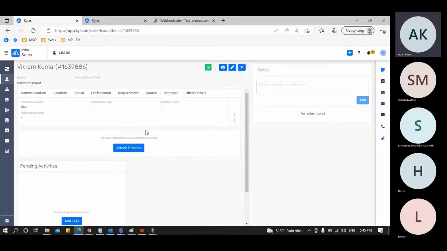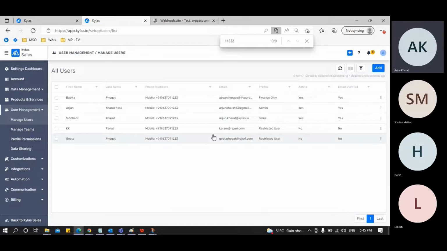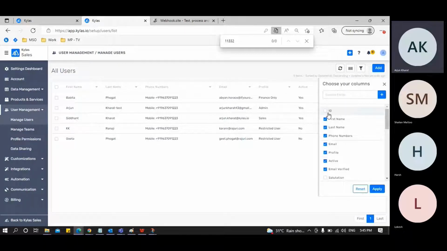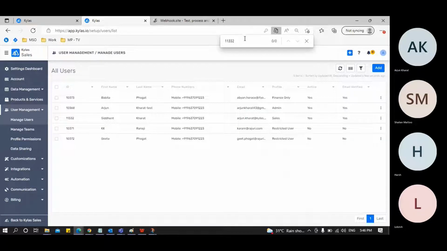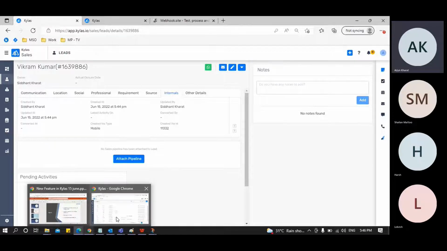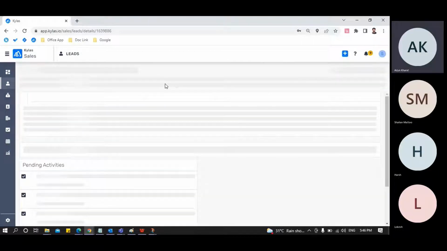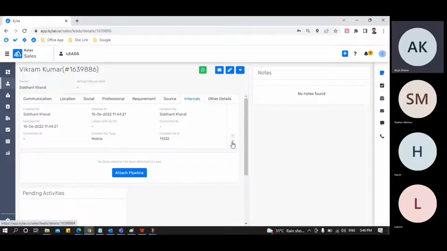Let me search 1332. Okay, let me add the ID column which I have kept here. I'm seeing the ID of the user who added this record, which is Siddhant Khara. Now let me log in as this user from the web, and go to the internal section.